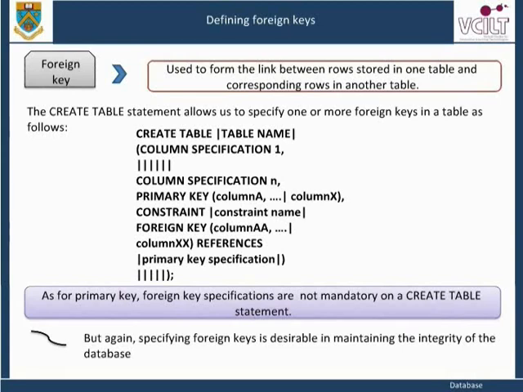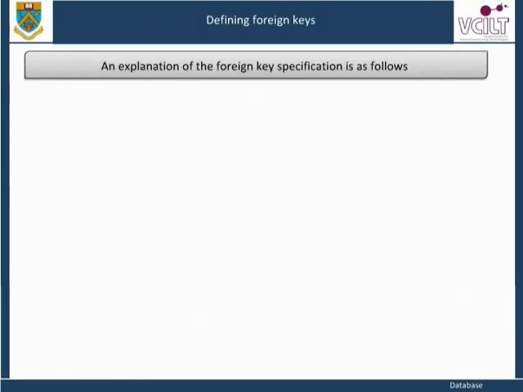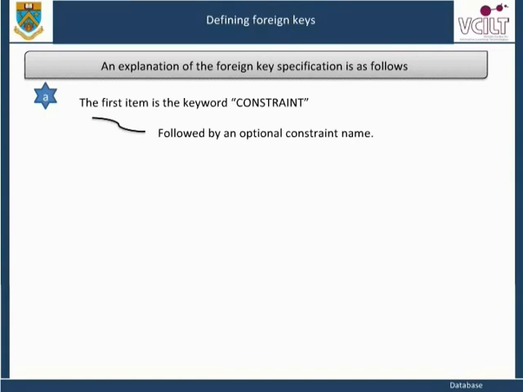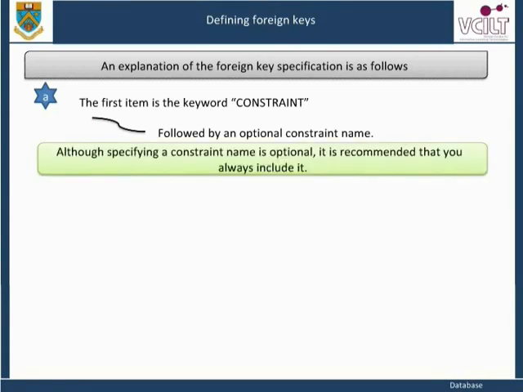Oracle will ensure that a value entered for a foreign key must either equal a value of the corresponding primary key or be null. Create table statements can contain both a primary key specification and a number of foreign key specifications. An explanation of the foreign key specification is as follows. The first item is the keyword constraint, followed by an optional constraint name. Although specifying a constraint name is optional, it is recommended that you always include it.